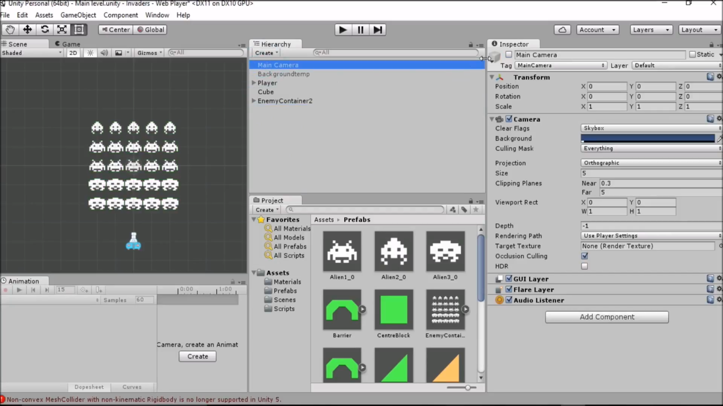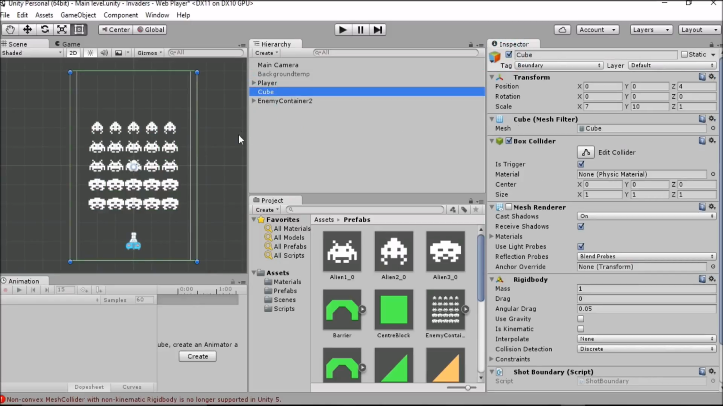The next thing we're going to do is look at how that lines up in comparison to the main camera. And then we're going to take a look at our cube game object, because as you remember with this game object, it destroys anything that leaves it, and we want to make sure that our enemies are A, not leaving the view of the main camera, and B, not leaving the area of this cube.